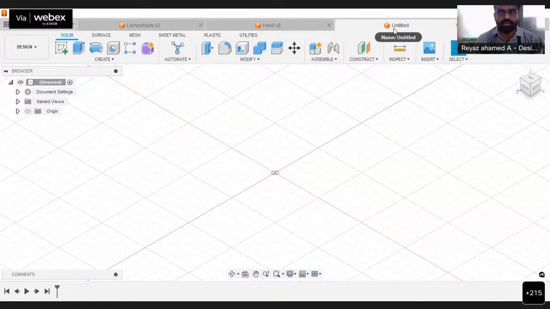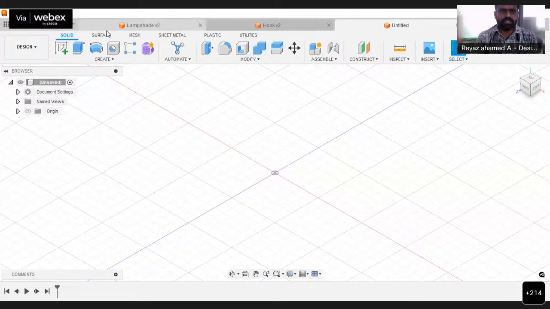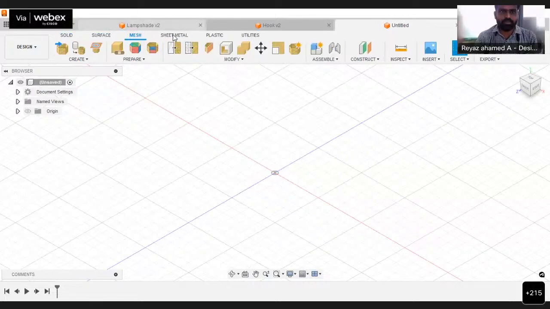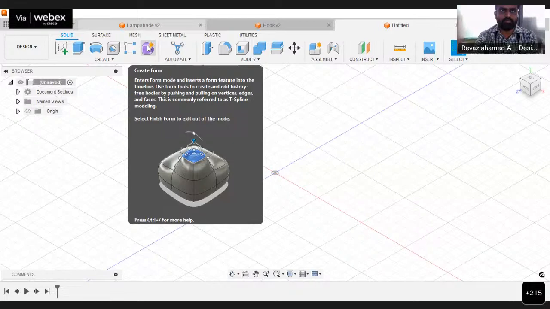See, a new design file has been created with the name of untitled. Okay, now we have to go ahead with the freeform modeling. For creating freeform modeling, these are the tabs, several tabs are there actually: solid, surface, mesh, different tabs. So for creating freeform, there's an option, create form.